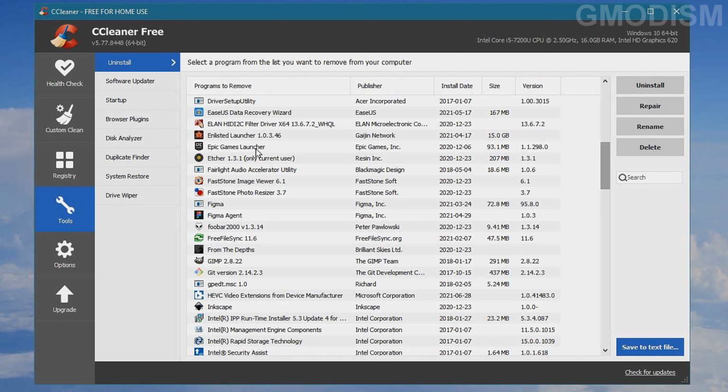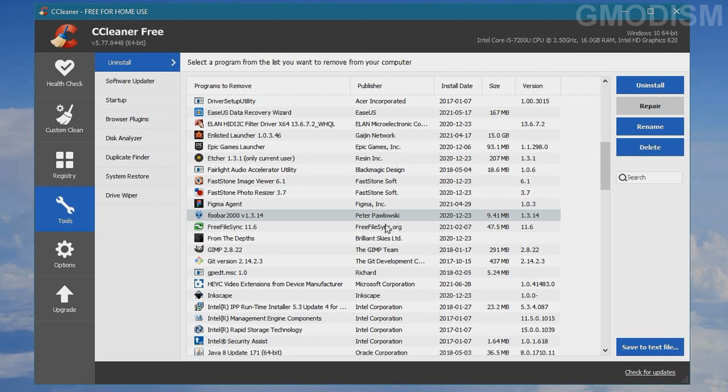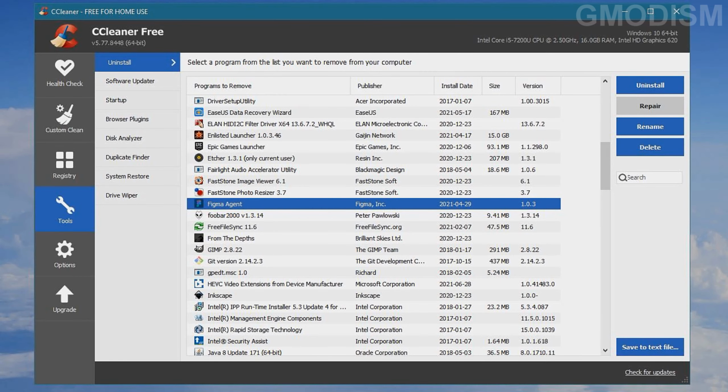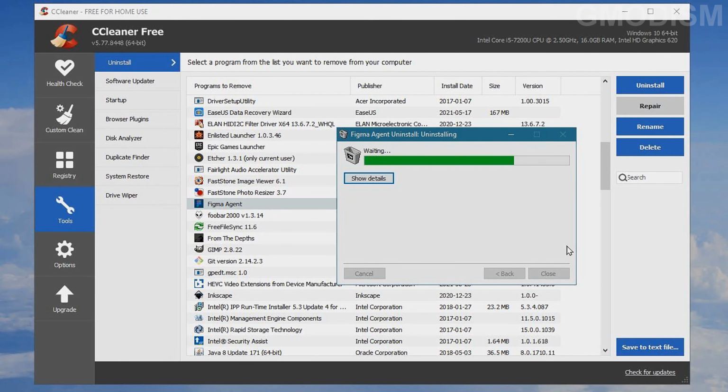And especially the built-in Microsoft one. So for example, Figma, I haven't used it at all. So we can just uninstall this client, and we just click uninstall. And we can even uninstall some Windows Store apps, which are not usually uninstallable, but you know. There we have it, and Figma agent, we can uninstall that as well.